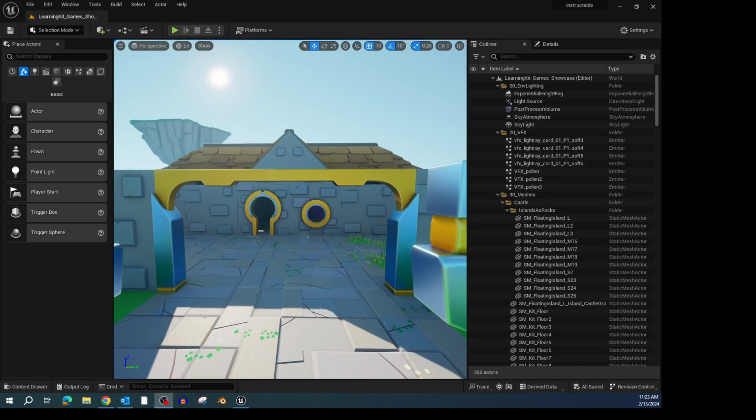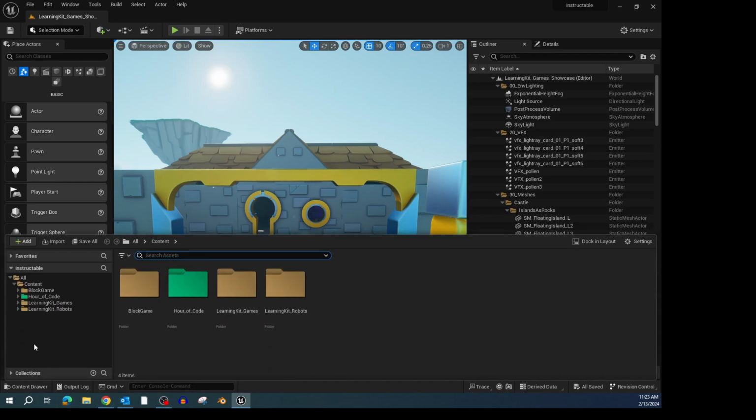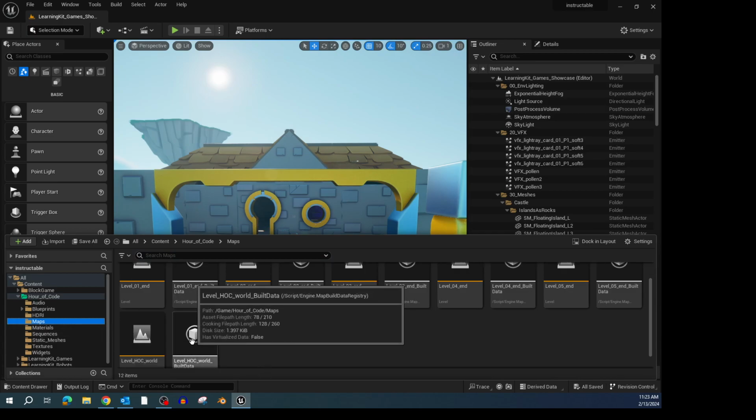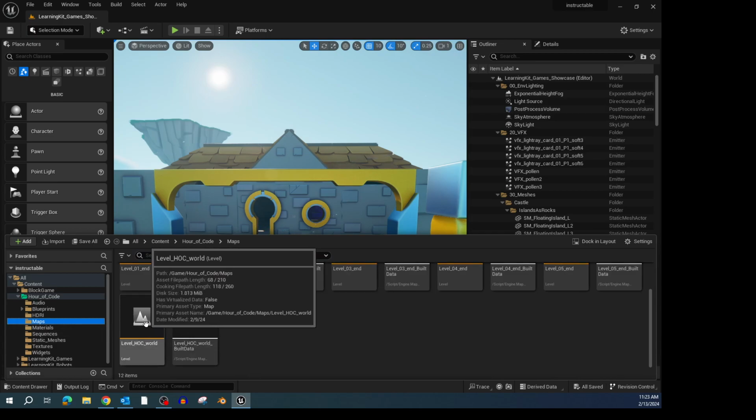Okay, so here we are, lesson three. We are going to be messing with power-ups, collectibles, working with public variables in Unreal Engine. So let's open up our content drawer. Go to our hour of code. Open up the maps. And open up hour of code world.